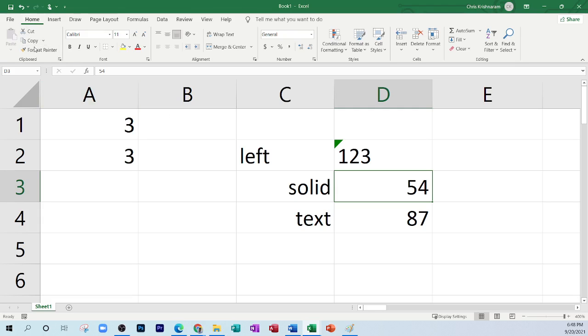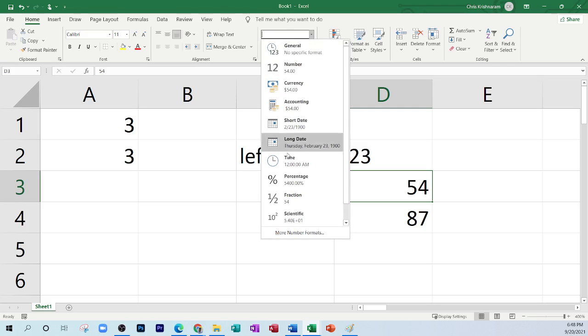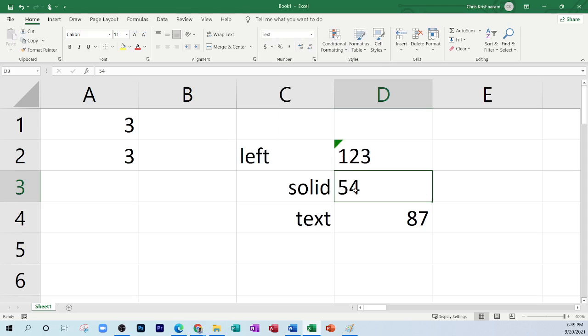Now, under the Home tab, you're going to notice the number section. This number section is the formatting section. And if you notice this box here, notice when I hover over it, it says number format. So if I click on this arrow, it's going to give me a bunch of options of how I can format my data. So it's set to format it as text. I'm not seeing text here. Oh, text is at the bottom here. I'll just scroll down.